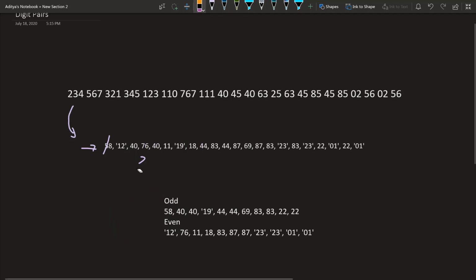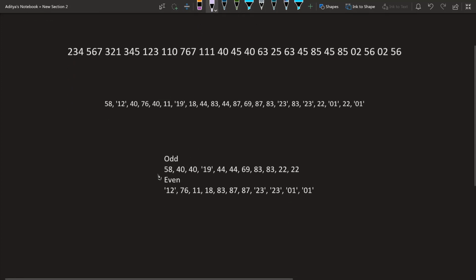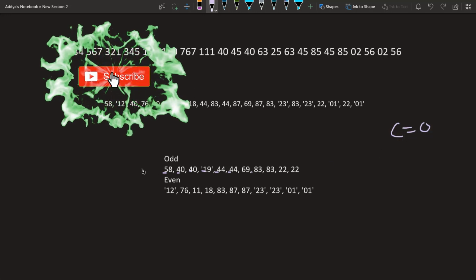So after doing all these steps, now we have got our odd and even lists, and with the help of the odd and even lists we can simply check. Starting with 5, we check if there is a 5 in the next indexes. Of course there is no 5, so we check here, here, here, here. We checked all those, there is no 5 there, so we are not going to increment our count, which is initially 0, and it is still 0.